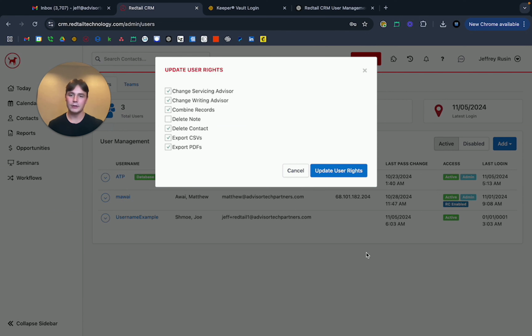So right now, currently, by default, Joe Schmo can change servicing advisor. So let's say I'm a contact, I'm a client of the system, and Matthew is my servicing advisor. Joe could go in there and change my servicing advisor from Matthew to somebody else. And the same thing goes for the writing advisor. Joe could also then combine records, meaning he can take one contact and another contact and merge them together, but he cannot delete notes. He can delete contacts, and he can export CSVs and export PDFs.